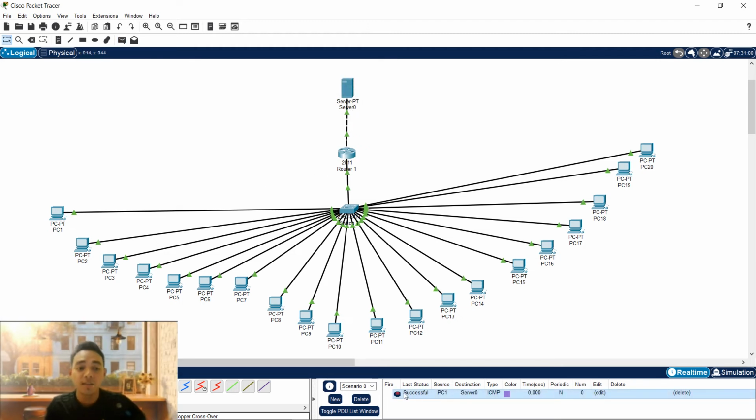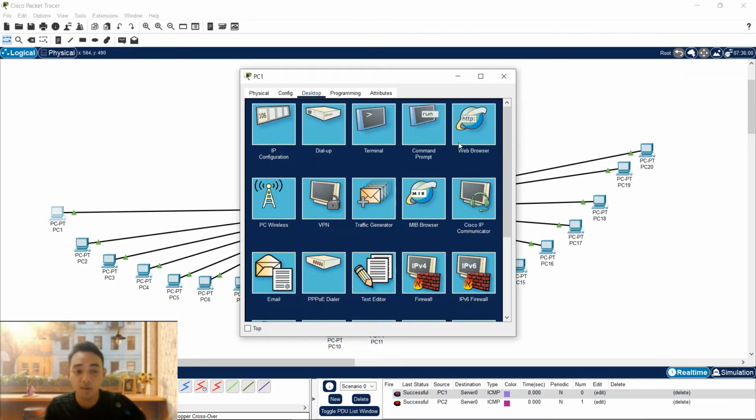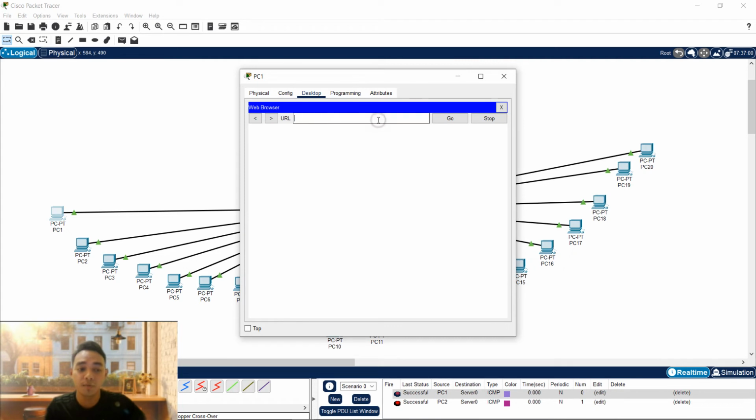Here, we can see that the packet is successfully sent to the web server, and each of the PCs can connect to the web server as well by using the IP address of 10.0.0.2 from the PC.